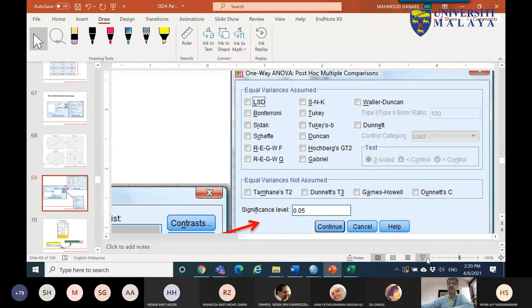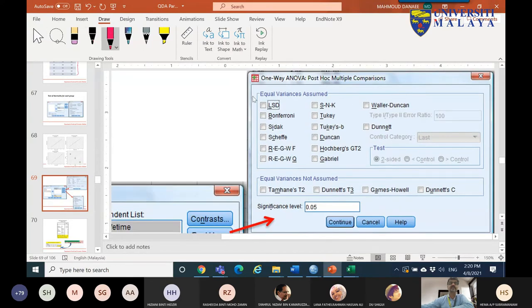So the first group of post hoc tests can be applied when the variances are equal, meaning the variances are homogeneous. Different types of post hoc tests: least significant difference, Bonferroni, Scheffé, Student-Newman-Keuls, Tukey, Tukey's B, Duncan, Hochberg's GT2, Gabriel, Waller-Duncan, and Dunnett.